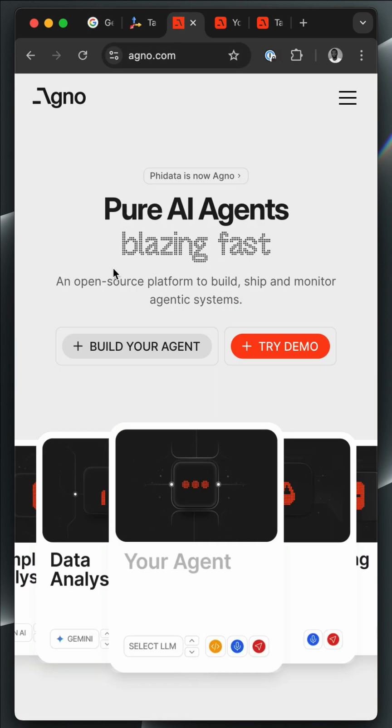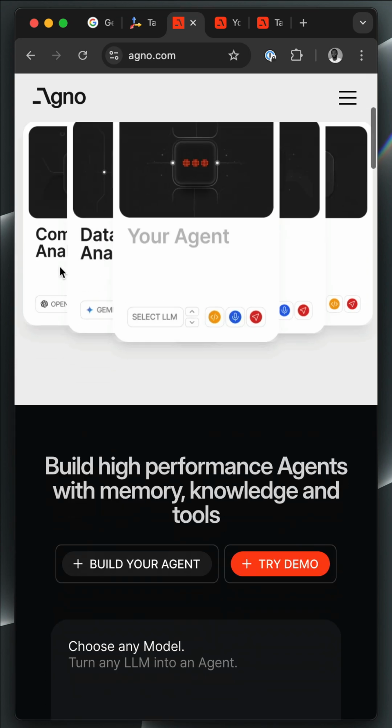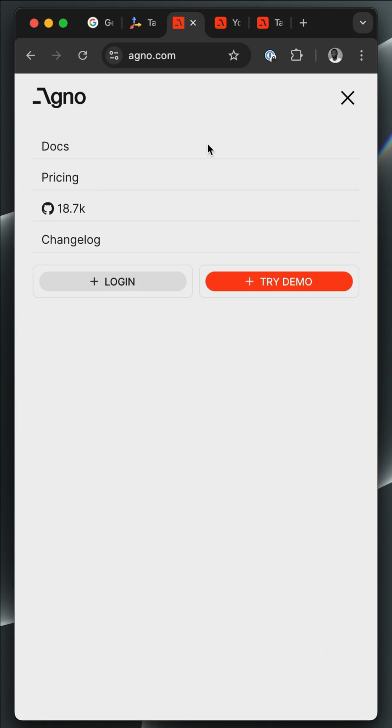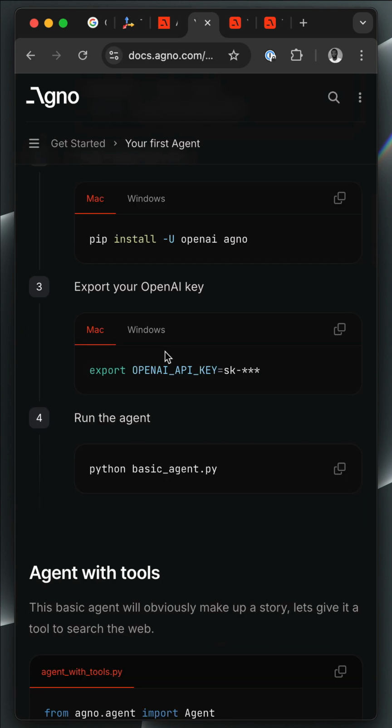Next, you should export your Gemini API key with this command. Then we visit agno.com to install it as well. Agno is a Python framework for building AI agents. So let's go to the documentation and install it. To install Agno, we use this command. You should also generate an API key from your Agno account and export it with this command.